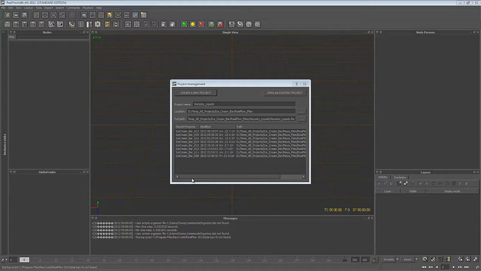I have just opened up the program and immediately the project management window popped up. This is a good opportunity to run over creating a new project. In the location folder, I have inserted the ice cream bar folder and created a new folder for the RealFlow files called RealFlow files. And the project name is called Viscosity Liquids, since this is the subject of this particular lesson. Just hit the Create a New Project button.